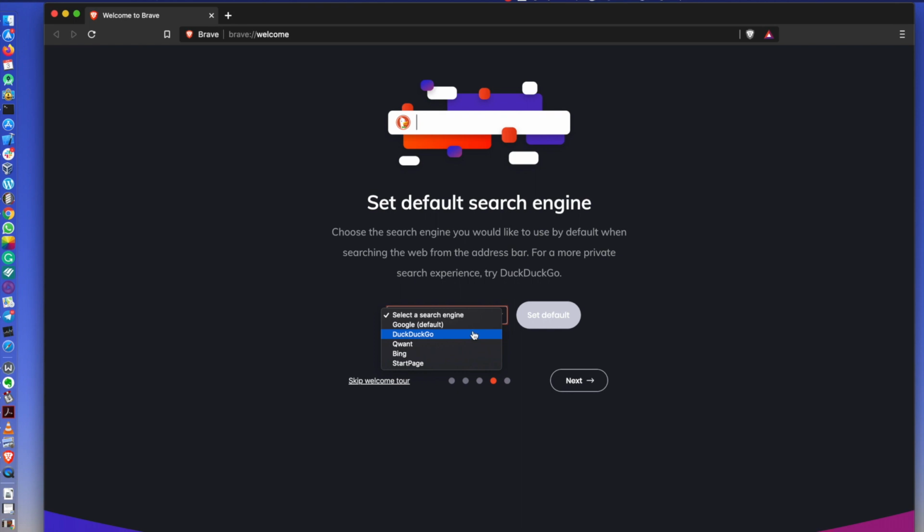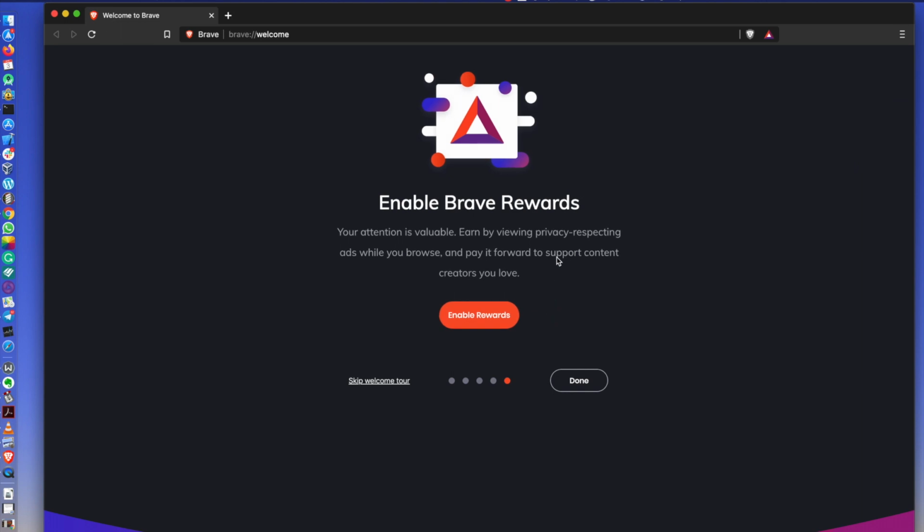I'll probably go with this one, DuckDuckGo. I've been using DuckDuckGo for a couple of years now, and it seems to be fine. Of course, it lacks in terms of search results compared to Google, but it has its own charm, I would say. And yeah, it's much less bloated than Google, so I'm probably gonna use this one.